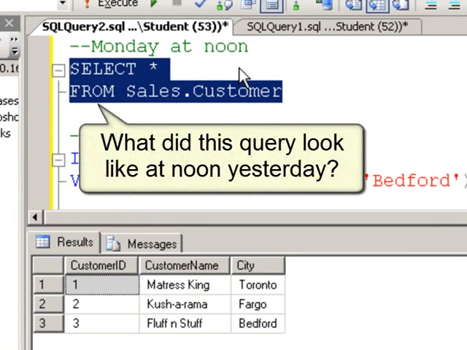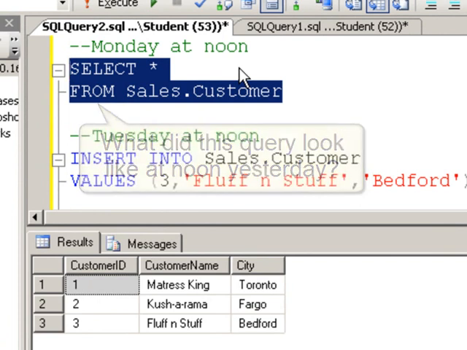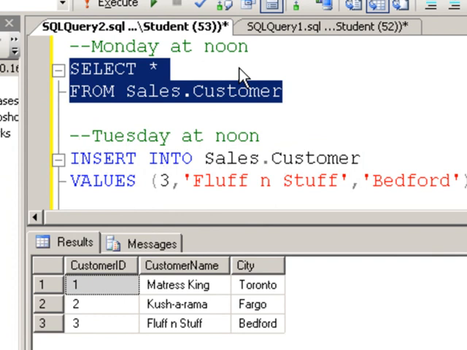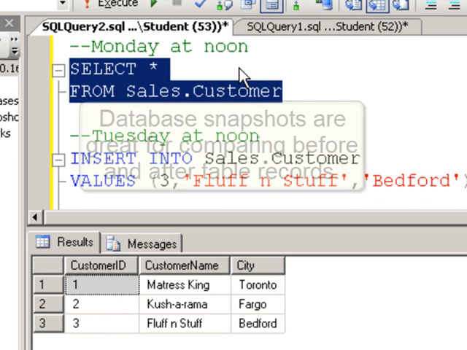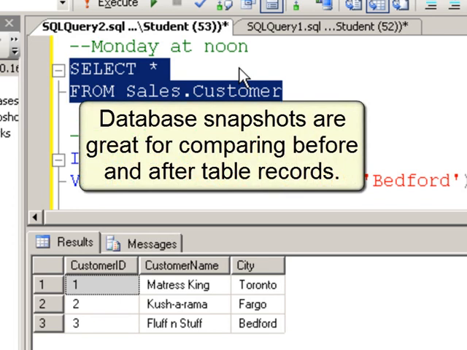So if the boss comes up to you and says, "Can you run a query of exactly what the sales.customer table looked like at noon?" That's what a database snapshot can do. It's like taking a picture of your database, all of the data as it was at that point in time. Then you can start adding data, and then you can compare your real-time data with the point-in-time snapshot that you took. That's what this lab is all about.